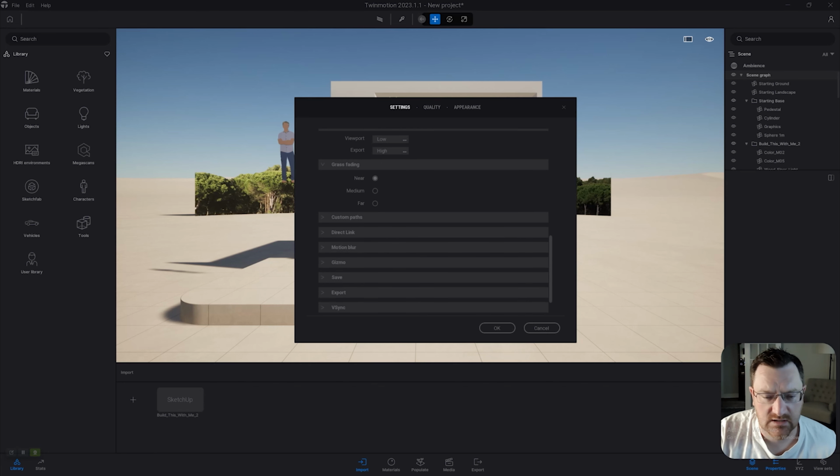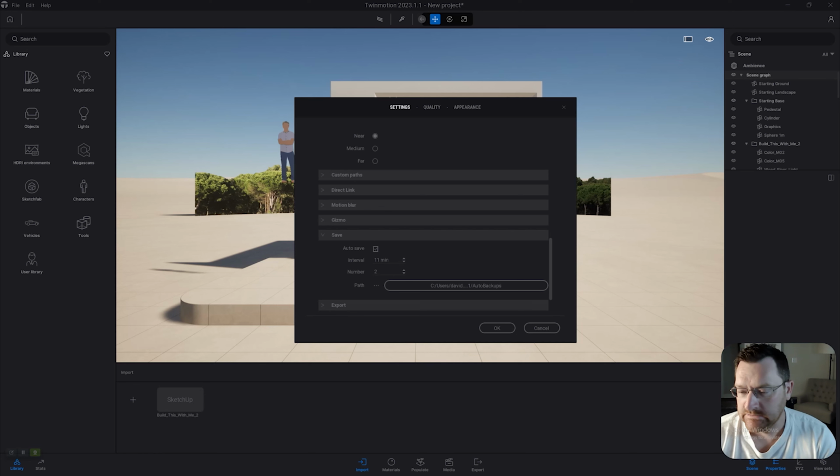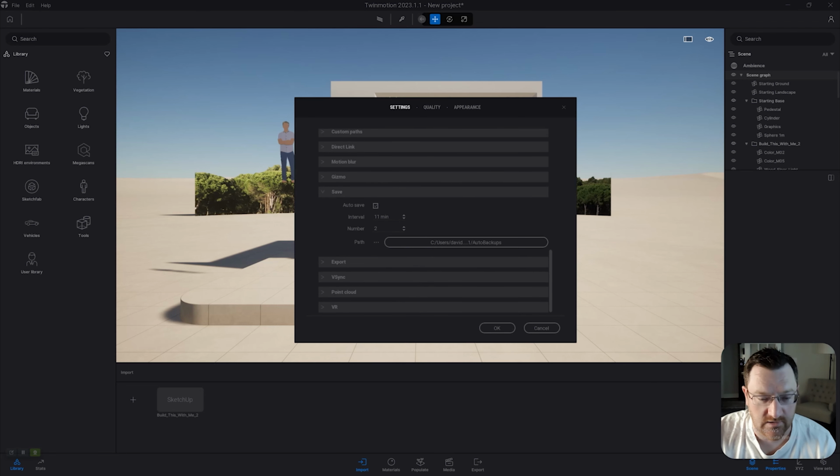All right, direct link, we're good. Save and export, autosave. Twinmotion 2023 is very stable, but you want to turn autosave on. I've set mine to about 11 minutes, and it'll automatically set up a path for you. And I believe if you set the number here, it'll just keep overwriting the files. But you definitely want to set up autosave. All right, export, VSync, all of this stuff, not hugely important.